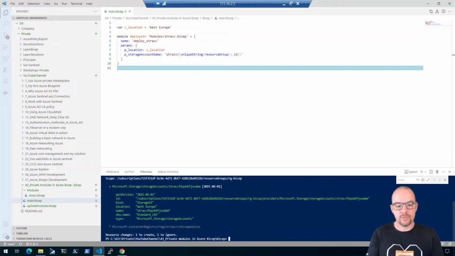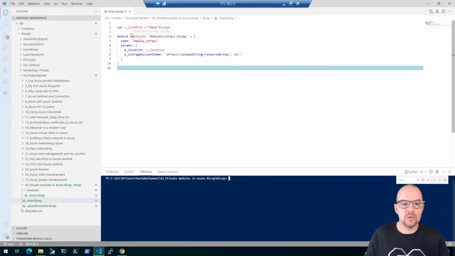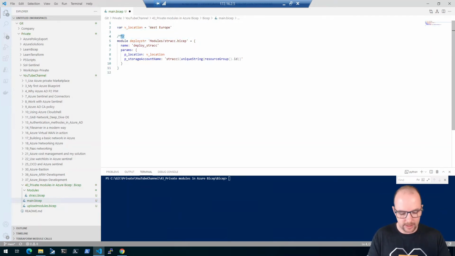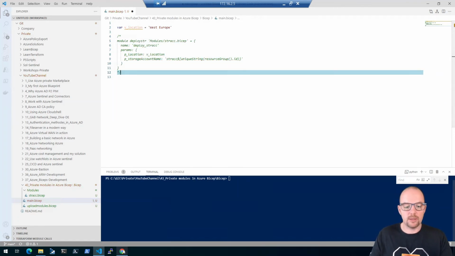So here we are. You can see one new resource will be created in your Azure environment, and this is from type Microsoft.Storage/storageAccounts, and this is the unique name for your storage account. Great. So this is the traditional way how you can use modules. So now I want to show you the new way. So let's comment this out and switch to the Azure portal.